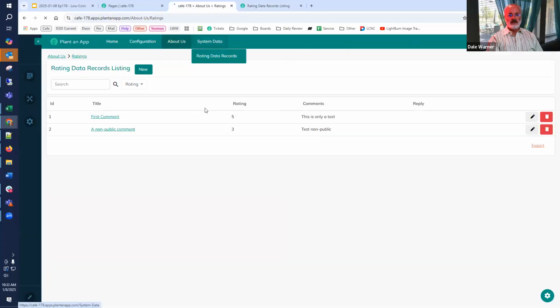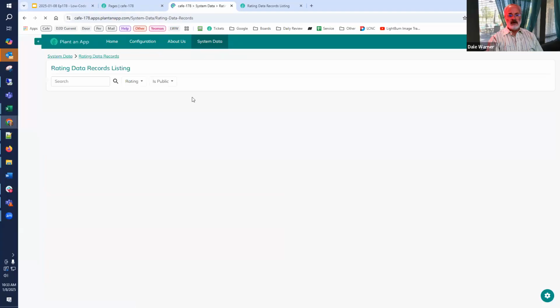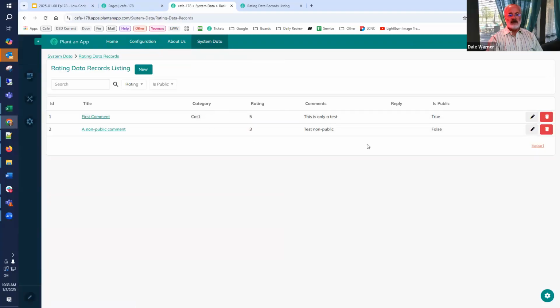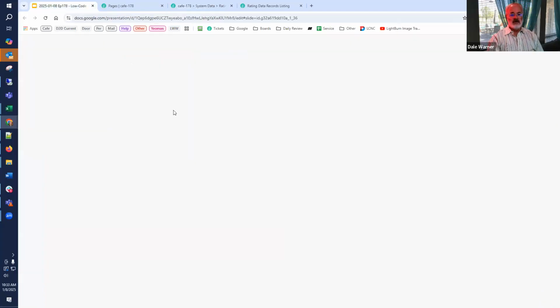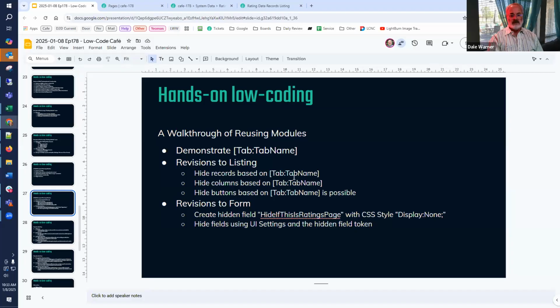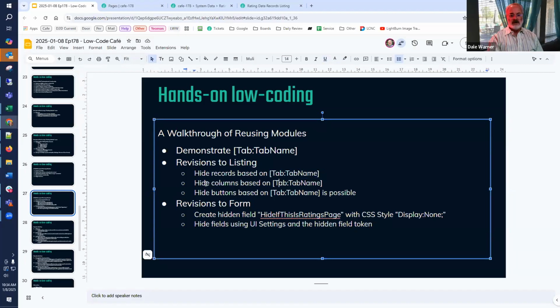But if we go to ratings data, in this context everything still shows. And so it's exactly what we want. So that's the first objective, doing it out of order here, but one of the objectives: we hid columns based on the tab name. So now let's go do the other one that's a little bit more complex.